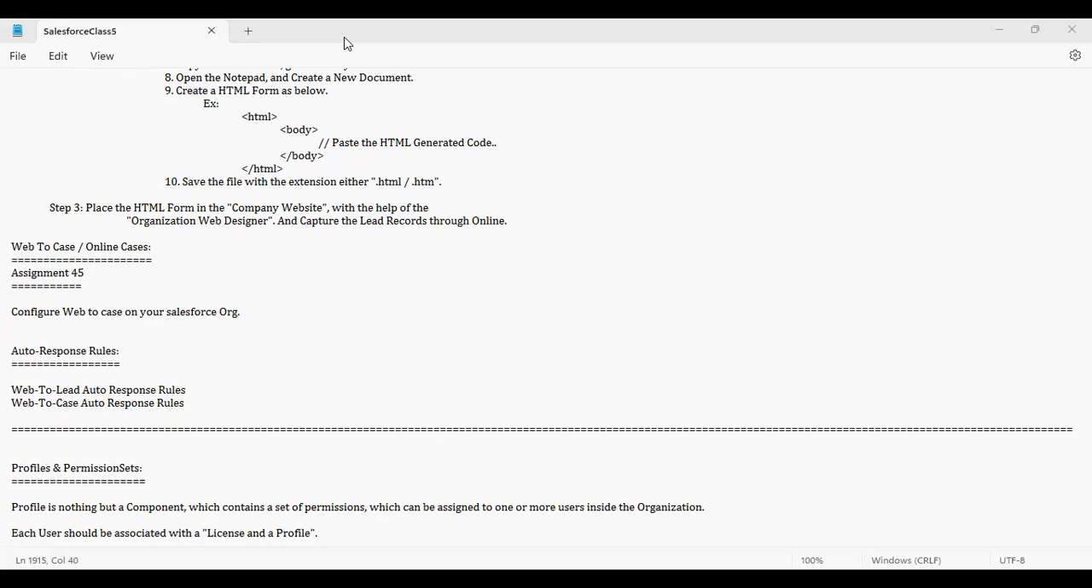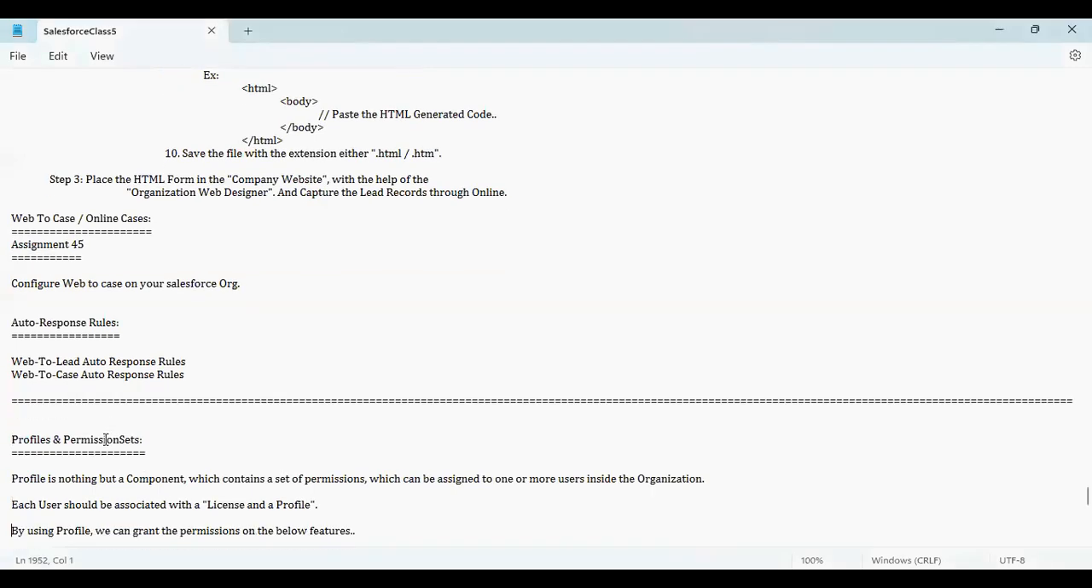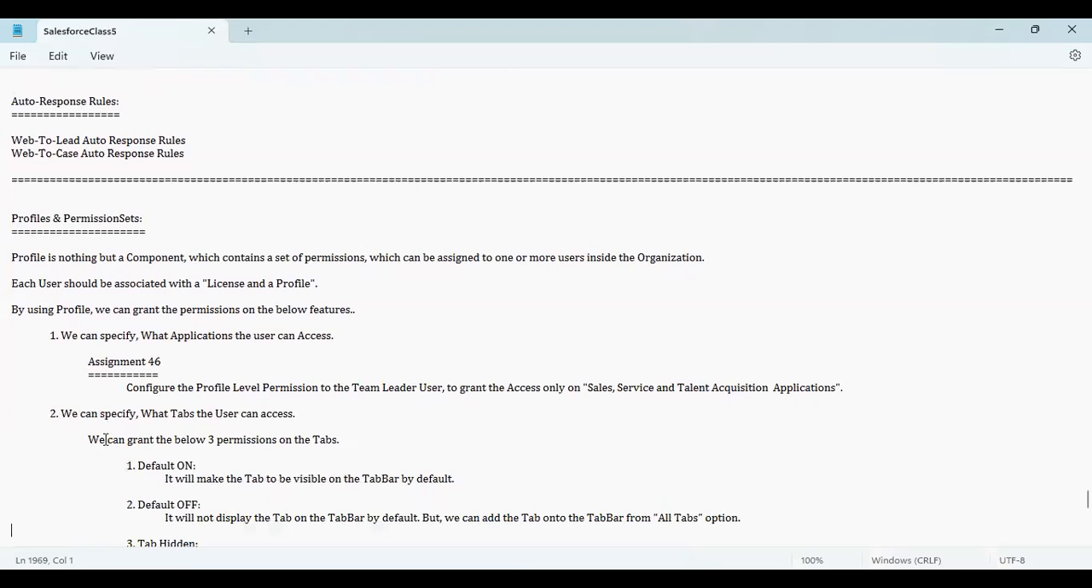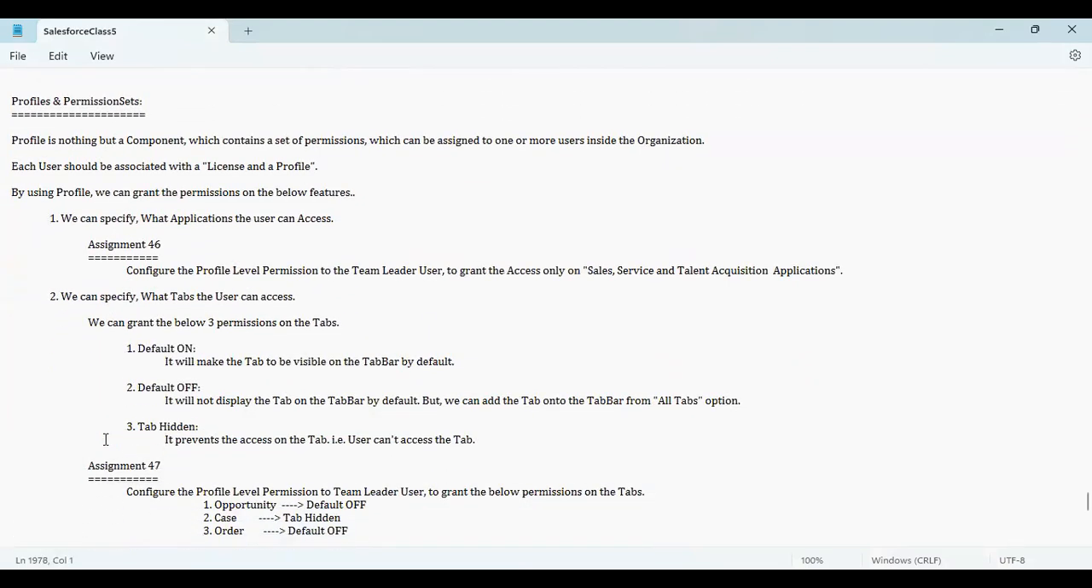All right, so in our previous class, we discussed a few details about profiles, what type of permissions we are managing on a profile. A few of the permissions we have already seen and configured. A profile is just like a component which holds a set of permissions. We have been discussing there are like 16 or 17 points where we can control the access and give access to the user based on the profile.